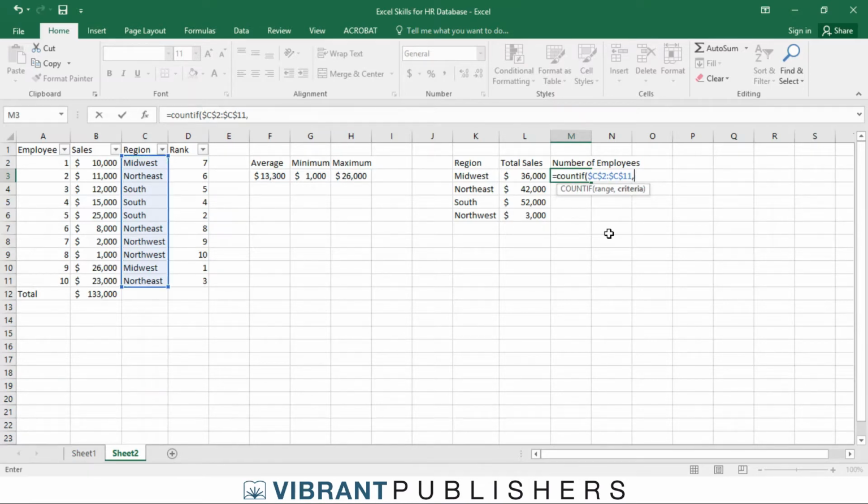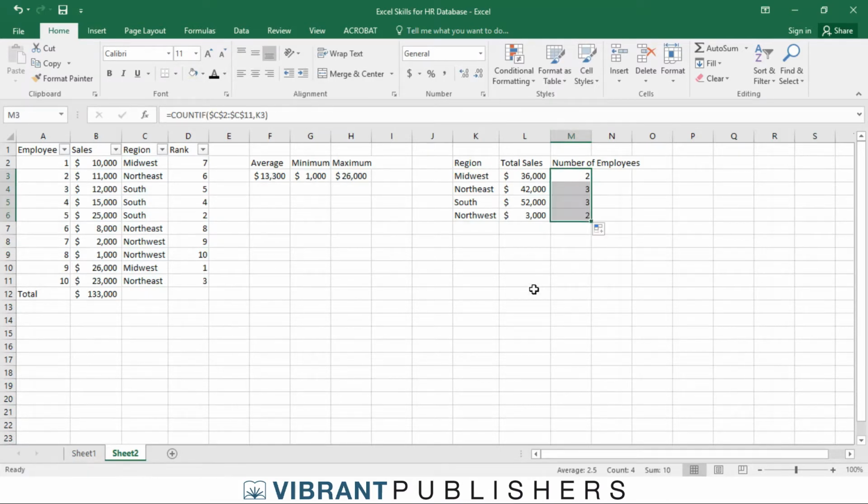And then we're going to say comma, the criteria is going to be this region, so Midwest. And we're going to do close parentheses. Again, we don't want to freeze the Midwest or K3 because we're going to drag this down. So we're going to hit enter. Looks like 2 people in the Midwest, 3 in the Northeast, 3 in the South, and 2 in the Northwest.